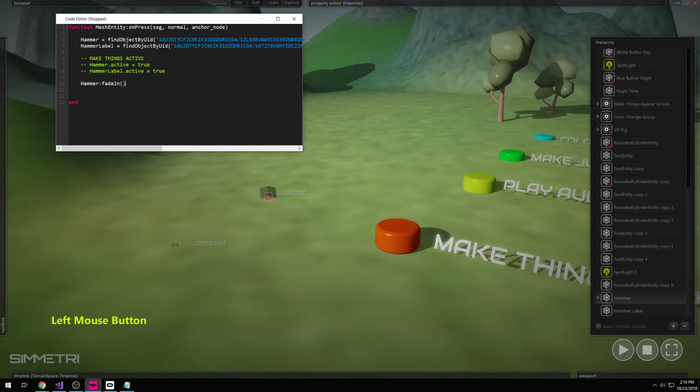And that fade in function basically takes the material that's on the hammer, the visual representation, and does a little animation across how transparent it is. And so this would be like a cross dissolve in video or something. And we'll do the same thing for the hammer label and see what this looks like. So hammer label colon, lowercase f fade uppercase I in, and then open close parentheses.